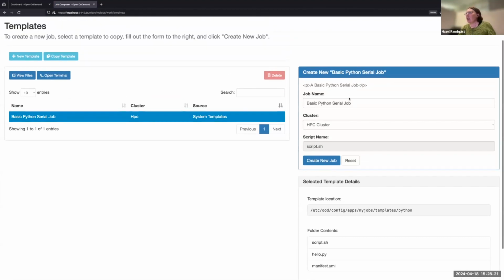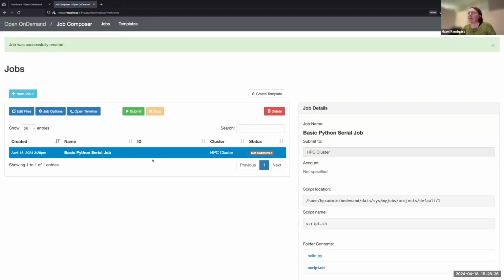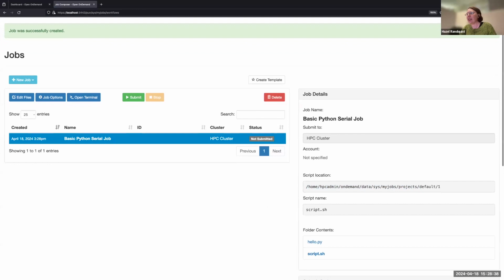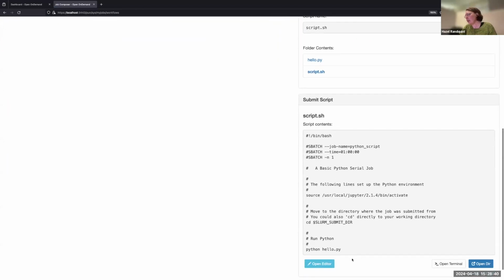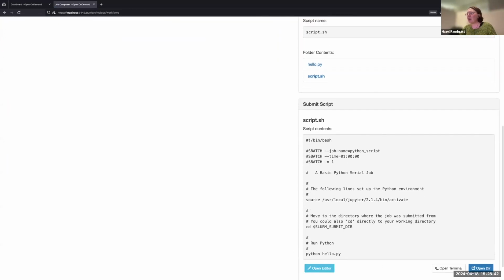And there's only one template here. So if we create the job, we see that it's been placed in this project directory, which we can find again in the file browser if we ever need to, although that's not entirely necessary because you can also edit this script from here.